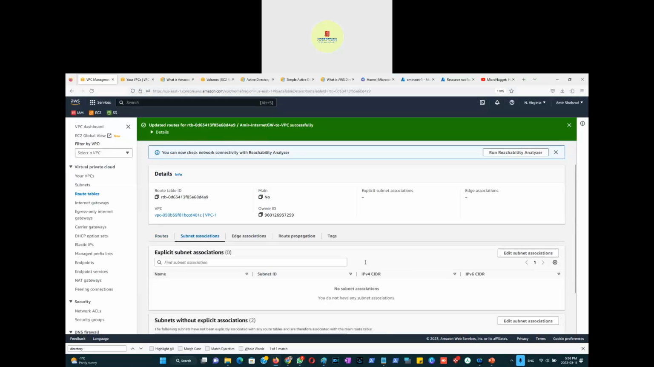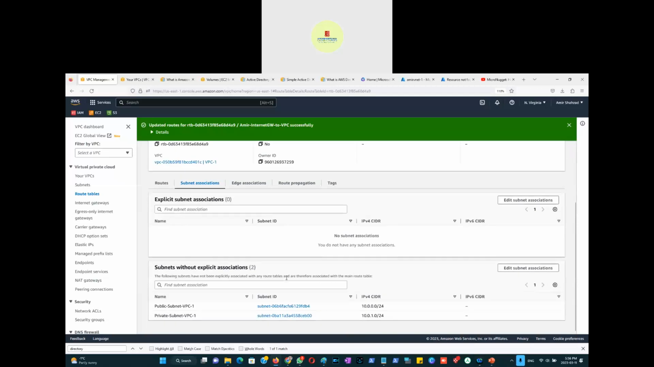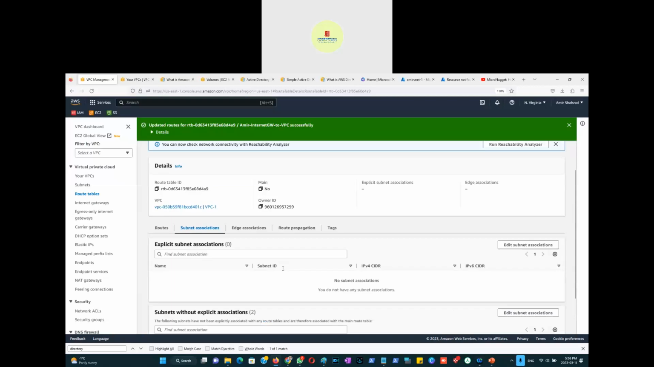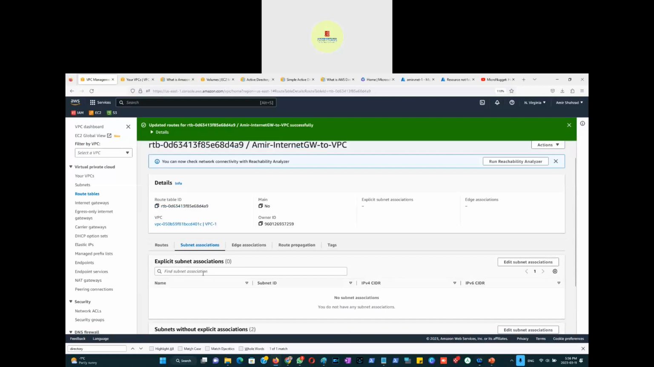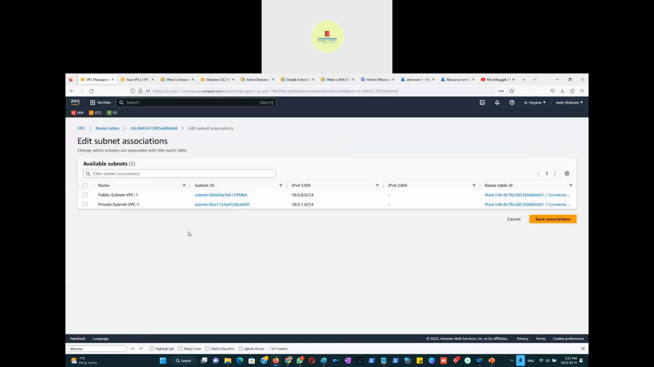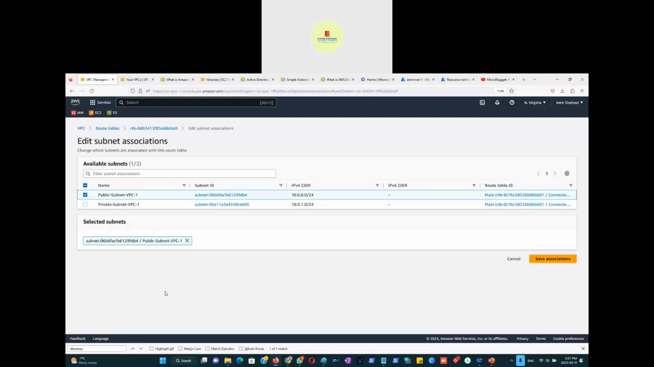Okay. So here, subnet association, we're going to go for that. There is that subnet association already there, subnets without explicit associations. And with explicit subnet association, we can go with this. It already shows the subnets that this route table needs to be connected to. So which one are we connecting this route table to?